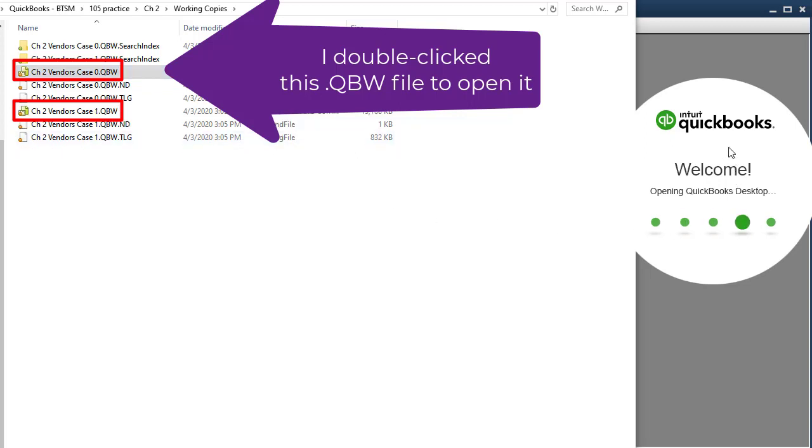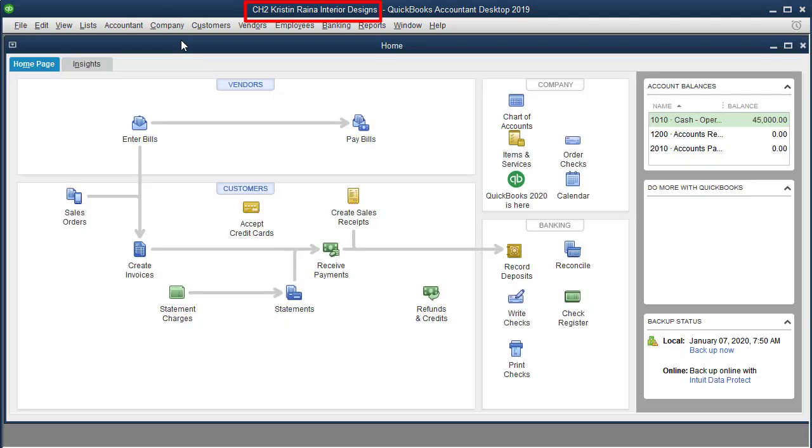So as you can see, QuickBooks is slowly opening up the file. And you can see that we have the company called Chapter 2 Kristen Reyna open. And again, if you want to see the home page, you can open up the home page and there's that $45,000 that the company has.